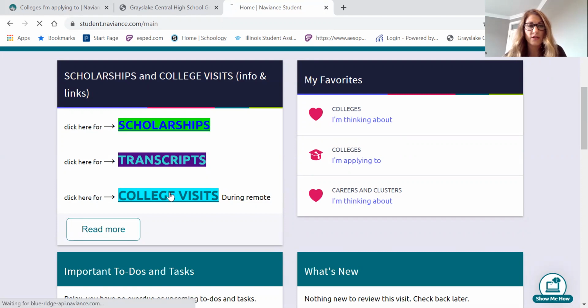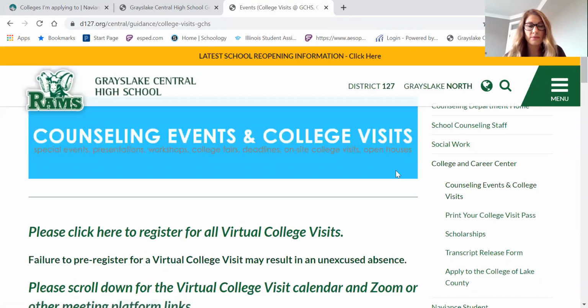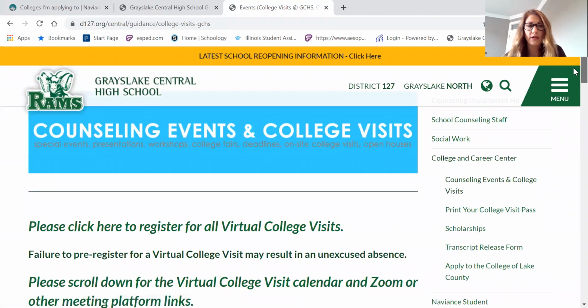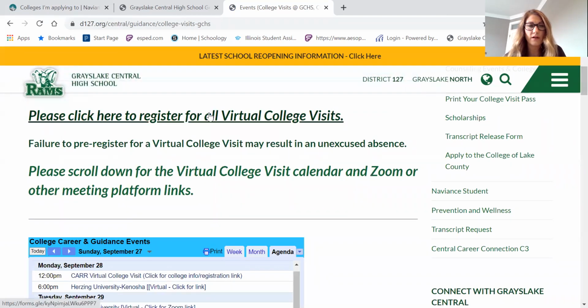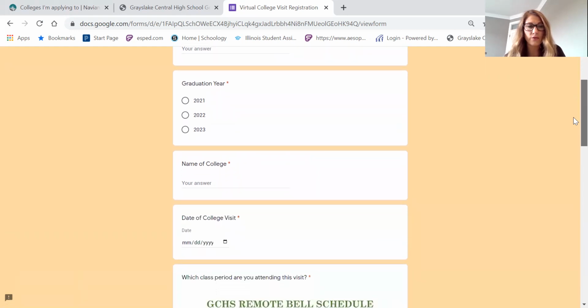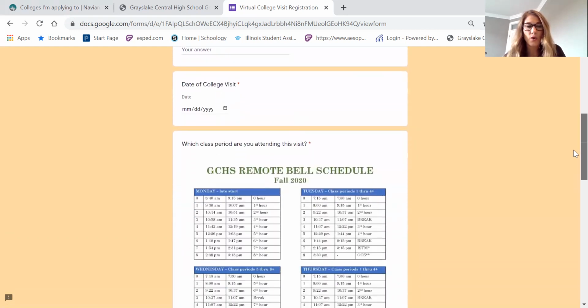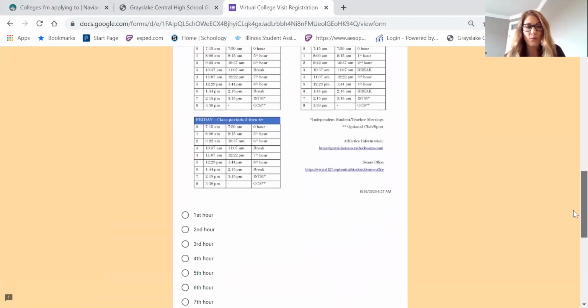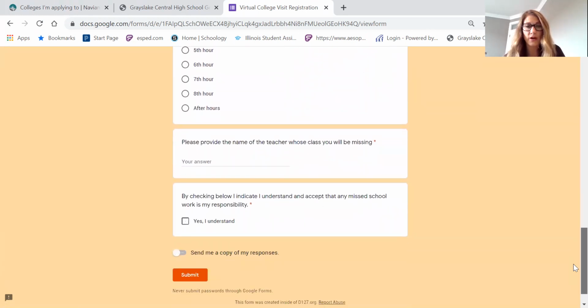So it's really important, and we encourage you to sign up for college visits of those schools that you are interested in. So if you click on the college visit tab, it will give you a link to sign up for the virtual college visit. So if you click on the link, it will bring you to this registration page. So you need to fill it out in its entirety. It's basically asking you your year, the name of the college, what class you will be missing, and then what hour, the teacher, and that you understand that you are responsible for making up any work that you have missed. Mrs. Marquardt will directly send this to your teachers so that they know that you're missing the class.